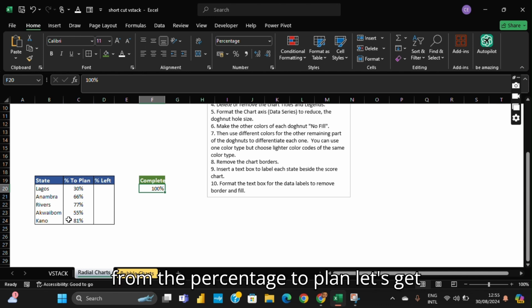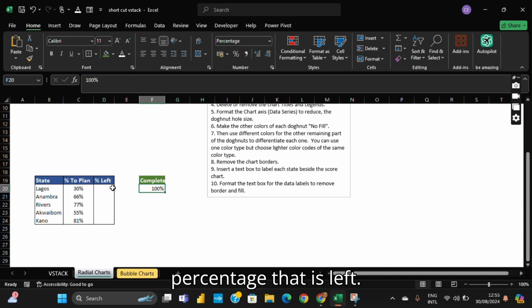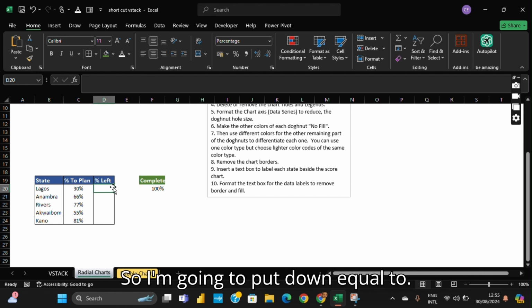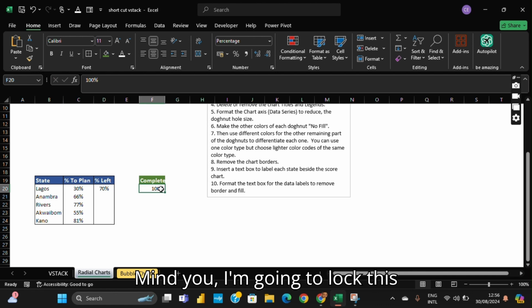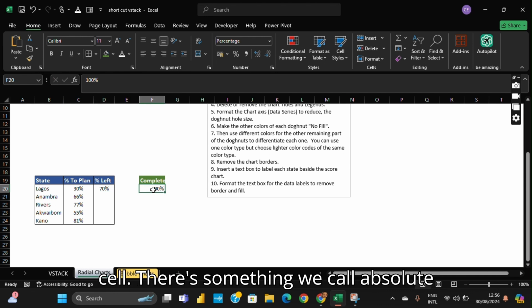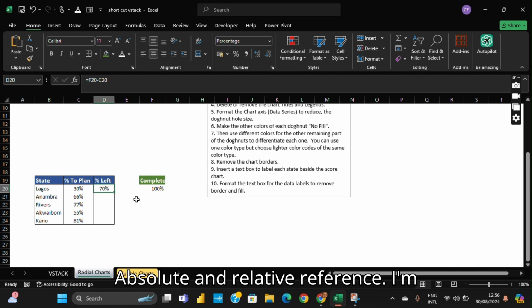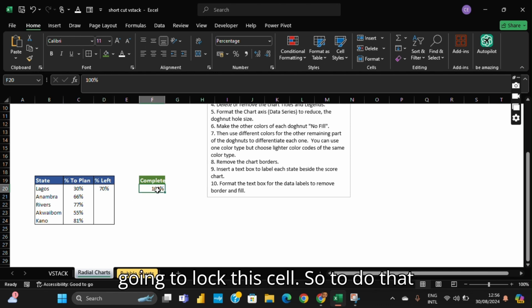So from the percentage to plan, let's get the percentage that is left. I'm going to put down equal to, and subtract from this 100%. So I'll start with this 100 minus this. I press enter. Mind you, I'm going to lock this cell. There's something we call absolute and relative referencing. So I'm going to lock this cell.